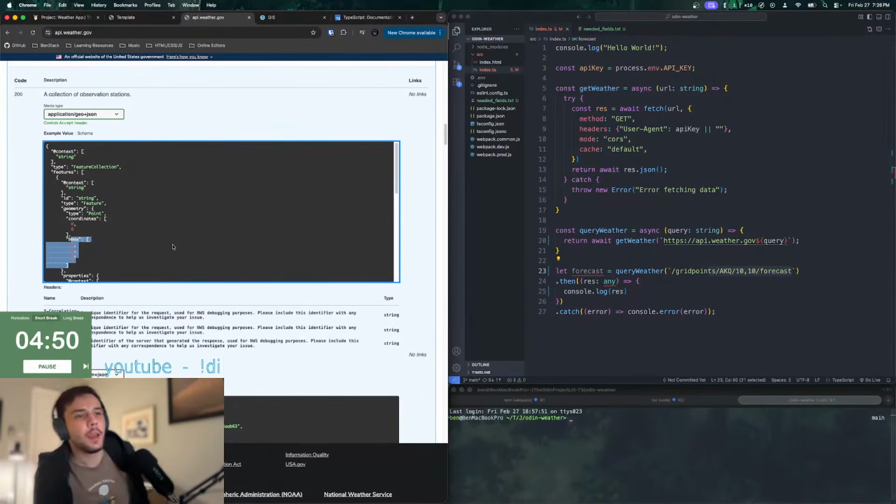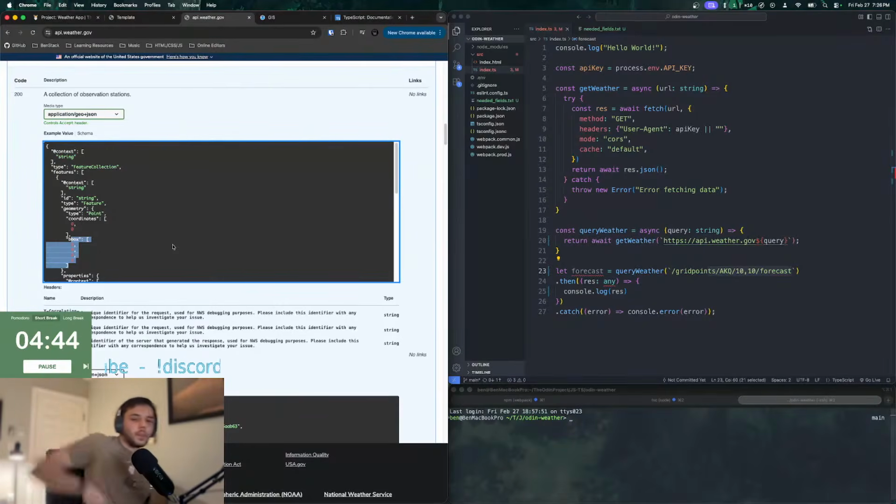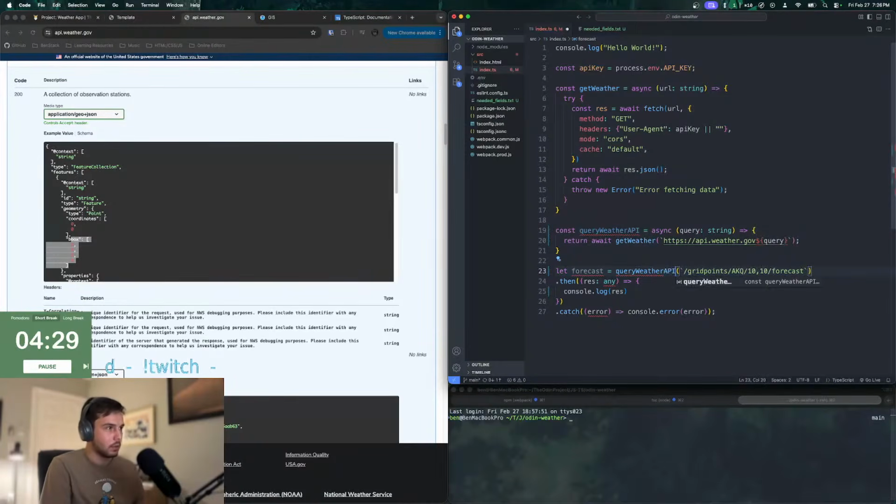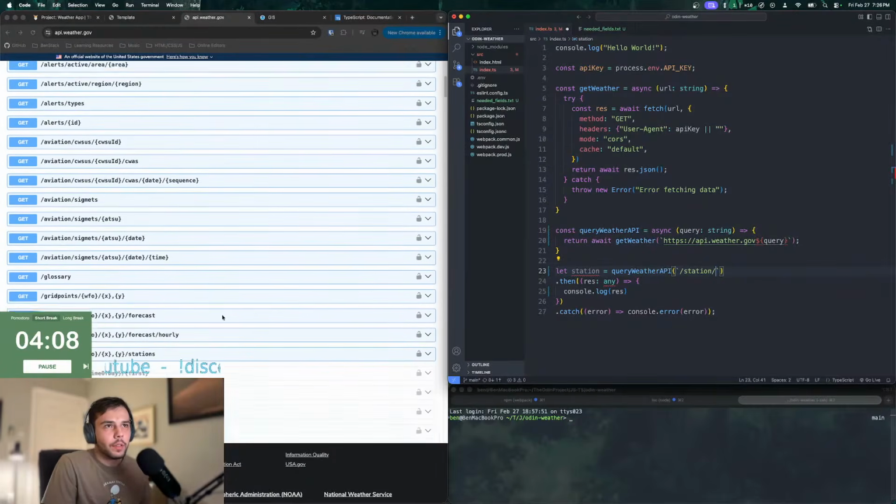Weather forecast office, yeah. But I don't know if the station ID is the weather forecast office. I don't know if those are the same thing. Query the station. Okay, let's do the station. I should probably rename this query thing to be different, or I'll just do query weather API, just to be more clear. So I'll rename this to station, station dash, like AKQ or whatever the station was.